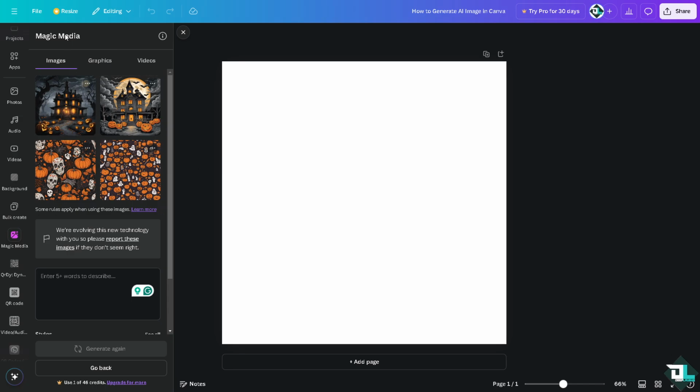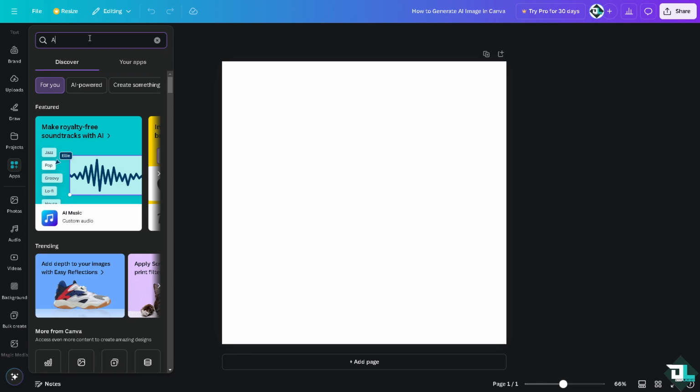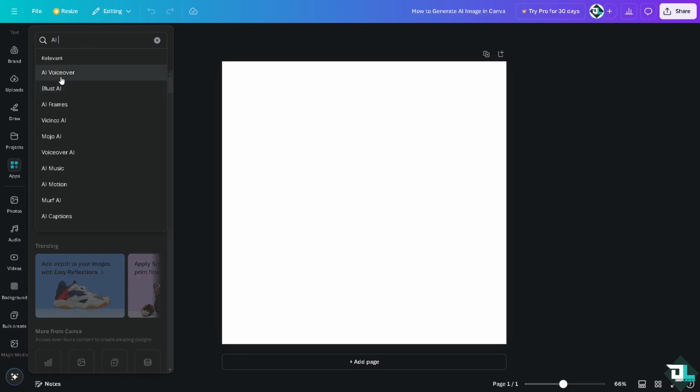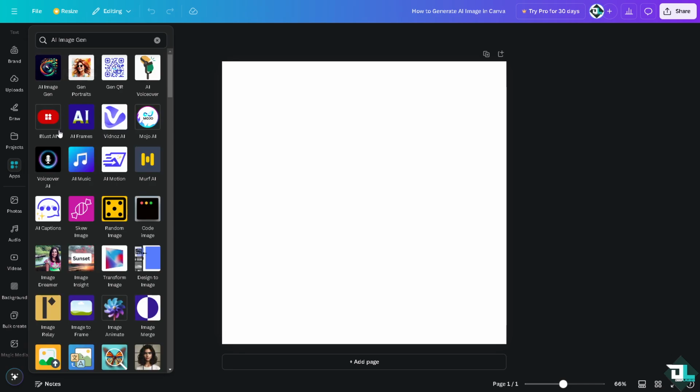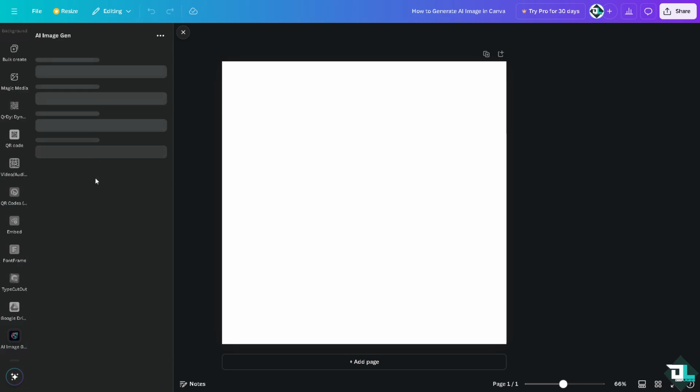If you don't have the Magic Media yet, all you're gonna do is go to the apps section here in the left side panel of your dashboard. Type in AI. You have the AI voiceover, AI frames, AI music, and a lot more. But of course we're going to search for an AI image generator. If you click that, you would be forwarded here. There are a lot of options. Matter of fact, you can use the AI image generator, the portraits generator, and a lot more. But for now, we're hovering obviously to the AI image generator.